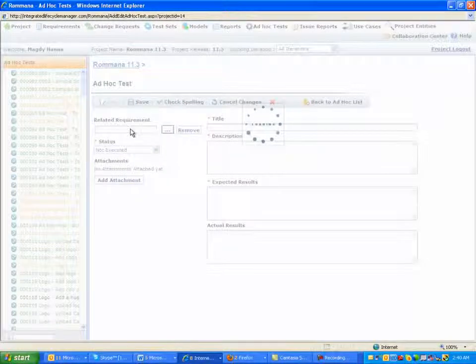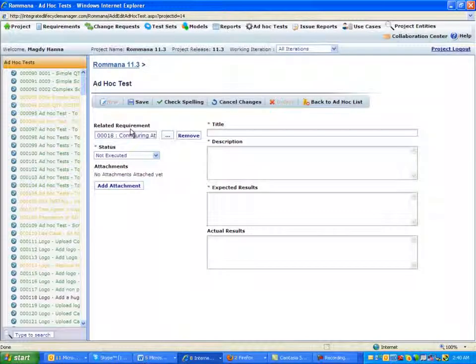Interestingly enough, if that requirement had what we call non-use case scenarios defined for it, then Rommana will display another box right here that lists all the non-use case scenarios for that requirement. It just happened that requirement number 18 that I have chosen did not have any non-use case scenarios. By the way, non-use case scenarios and use case scenarios are the mechanisms by which we design tests. But again, you can see now you can do ad hoc testing, but at the same time you can make it closer and closer to becoming a pre-designed test.